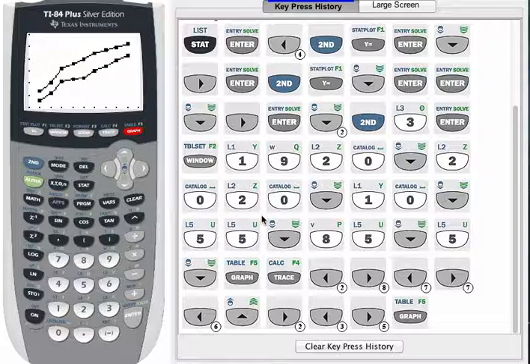I just want you to get used to the idea of comparing. I want you to get used to the idea of being able to graph multiple graphs simultaneously on the calculator. This can be very handy. So please don't overestimate the importance of the obvious.